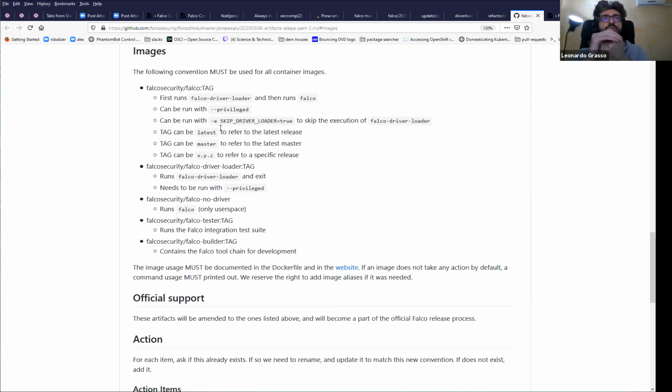Why do we need this? Because this can be used as an init container. In this way, we can create a deployment where the Falco driver loader image is privileged and runs just for a short time, and then the normal container can run without the privileged flag. For doing this, we need another image called falcosecurity/falco-no-driver, that basically contains just Falco userspace without any driver.